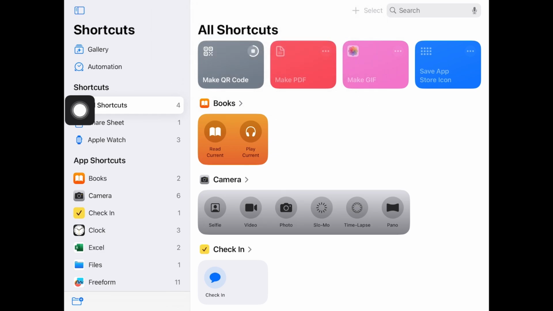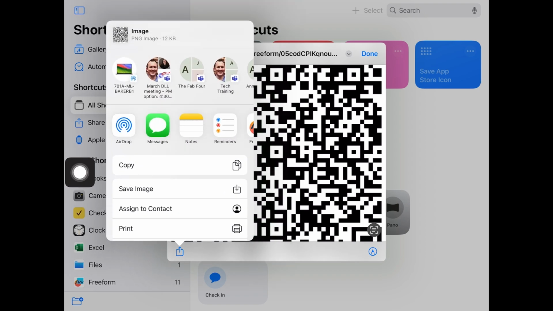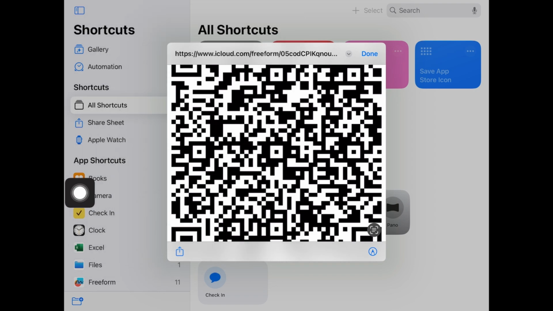Once I hit Done, a QR code will generate, but this isn't living anywhere right now, so I need to save it somewhere. I'll use that share arrow down in the left corner. And I can either copy this QR code and put it right into a presentation I'm working on, or I can just save this image to my photos on the iPad.